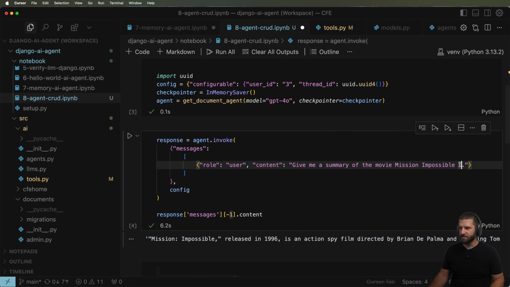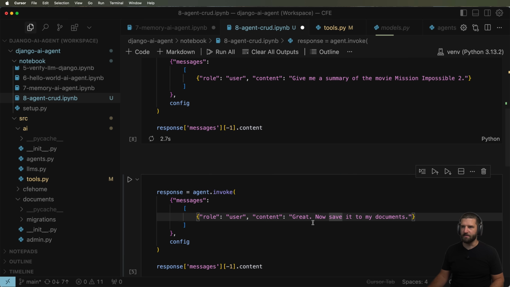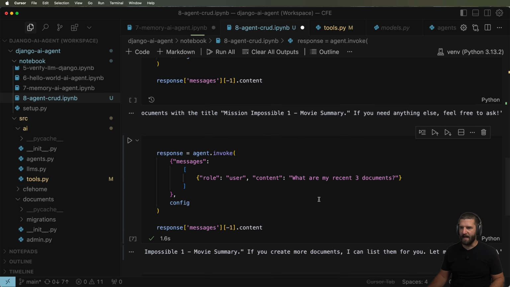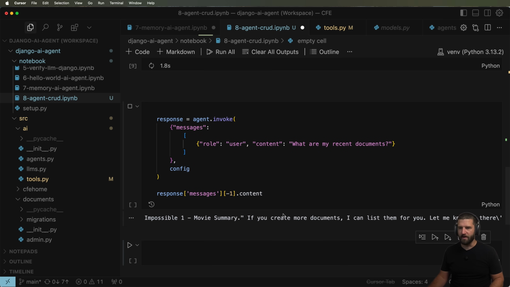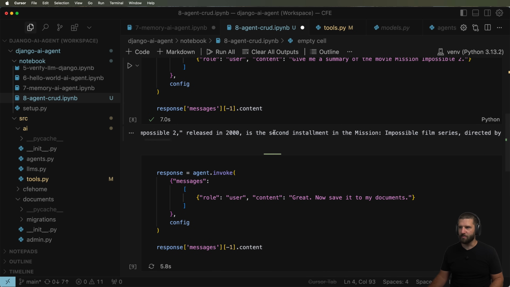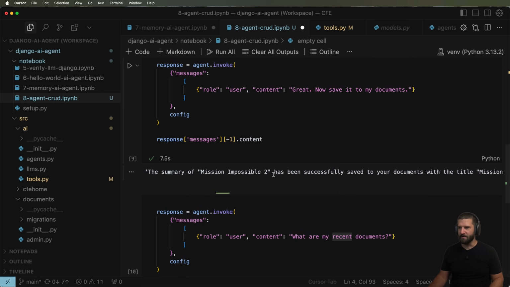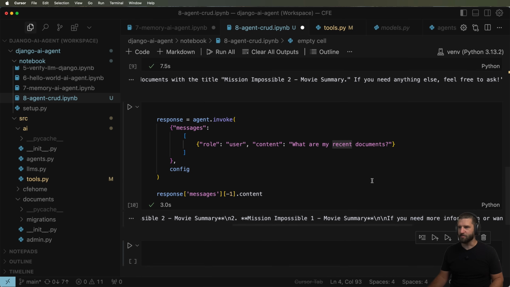Mission Impossible 2. Run that, and then great, now save it to my documents. We'll run that after, and then what are my recent documents in here? We'll go ahead and run that. And once again, it should give me all of this stuff. So Mission Impossible 2, here's a nice little description of that. Then it saves it. And then the next one being, here are your recent documents, Mission Impossible 2, Mission Impossible 1.